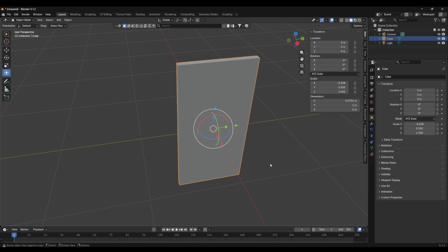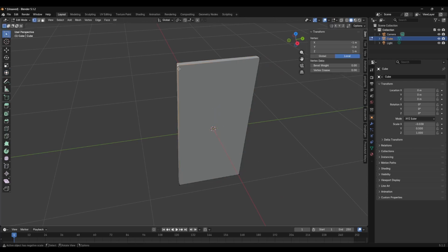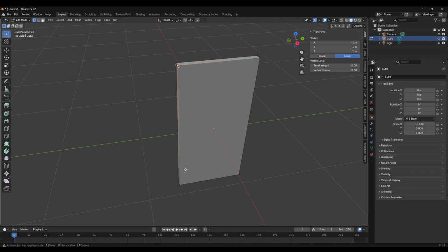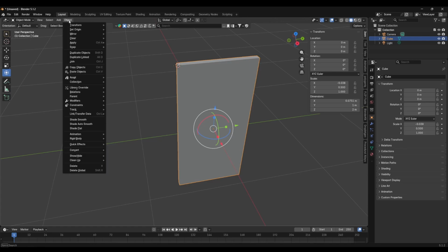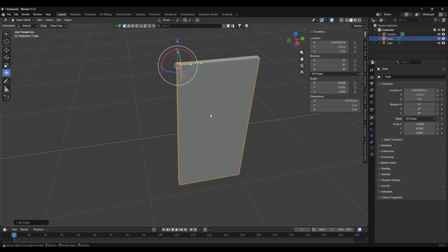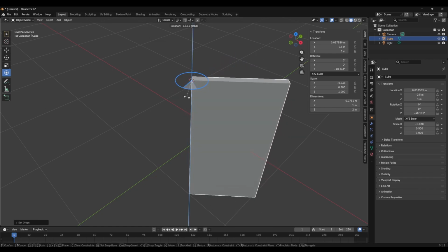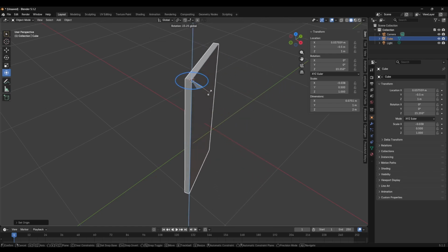So what we're going to do is hit that Tab button to go into Edit mode, hit number 1, so we're on the vertex. Hit one of those corner ones, depending on which side you want your door to rotate. We are then going to go to Shift and S, and we want to go Cursor to Selected. Hit Tab to come out, go to Object, Set Origin to 3D Cursor. And there we go. We've basically just moved our 3D cursor, so now we can animate a rotating door.